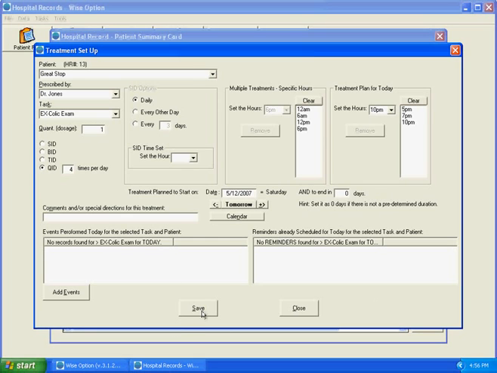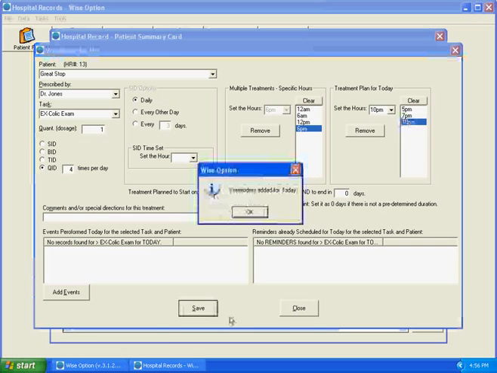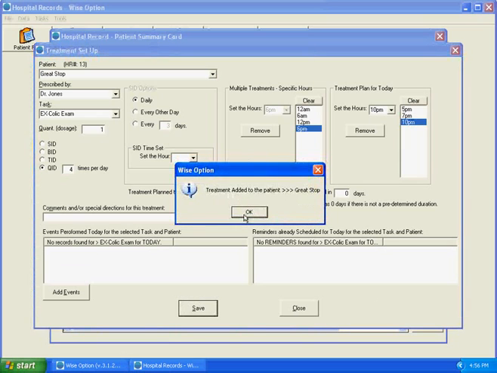So I'm satisfied with this treatment setup. I can go ahead and save it. It went through the list and added the 3 reminders for today. It's also added the treatment to this patient, Great Stop, who we're working on. And I can add another treatment at this point and just continue on until I'm satisfied with her treatment setups. I'm going to go ahead and say no, that we're finished with this patient.